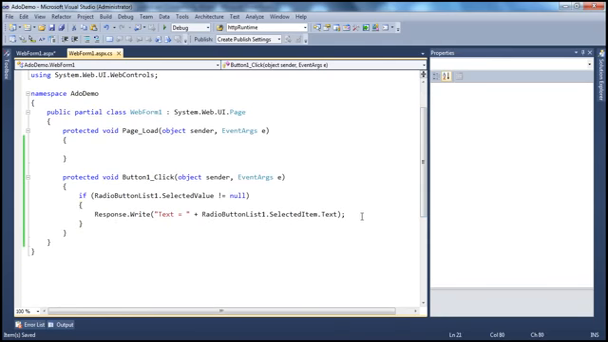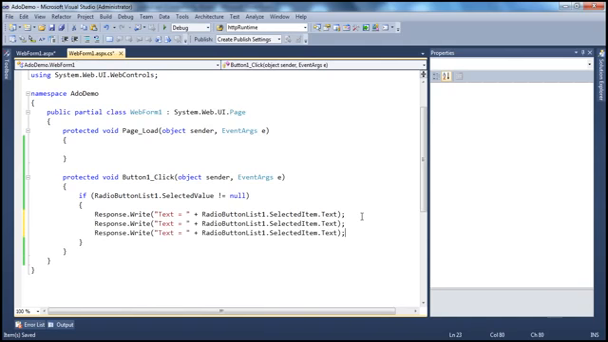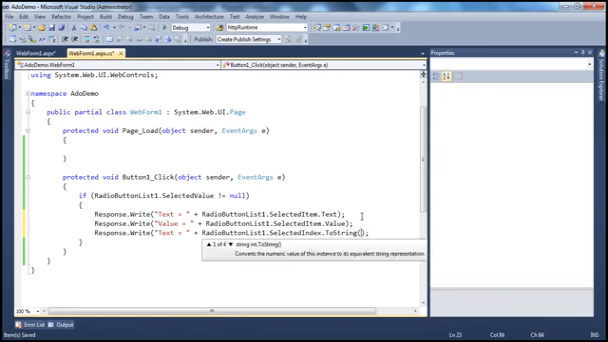Okay, so we have the text, we want the value and the index. So the value is equal to radio button list 1 dot selected item dot value, and if we want the index, dot selected index, since that is an integer, let's use toString method to convert that to string. And to have this properly displayed when it renders on the page, put an HTML break there.